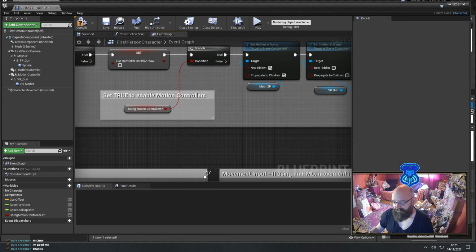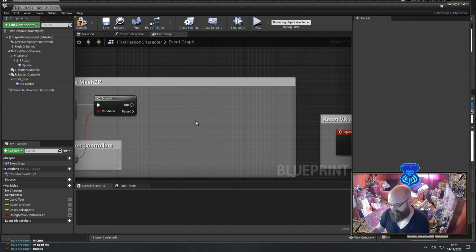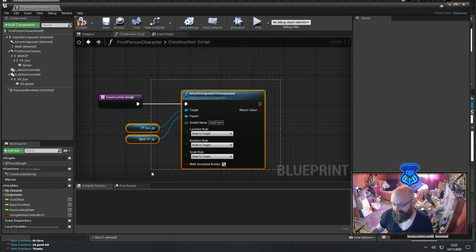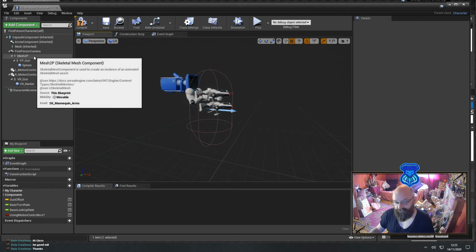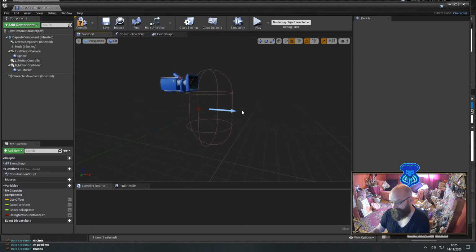Now in my event graph up at the top here, I'm going to remove these set hidden in games. Okay, I'm going to go to my construction script. I'm going to remove this because this is all about the gun and how the gun's connected to stuff. Next I'm going to go here to my viewport, and in my viewport I'm going to get the mesh that makes up my arms and my gun and delete them. And that's it. Compile, save.